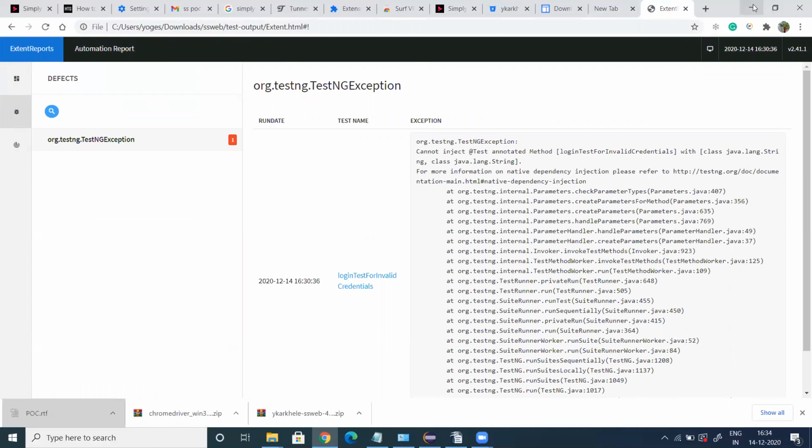Okay. So this is about the reporting. I think this is the most important part, because for the management, it's necessary to show the reports as well, because we can't rely on the local execution. We have to send the report to the management.